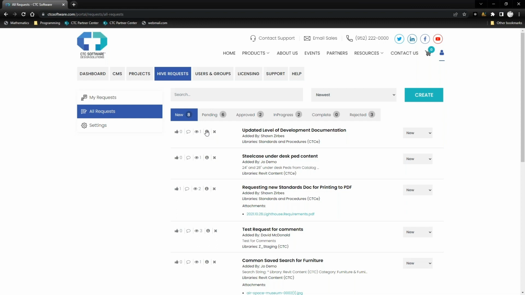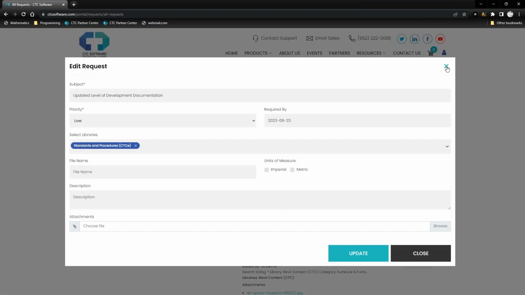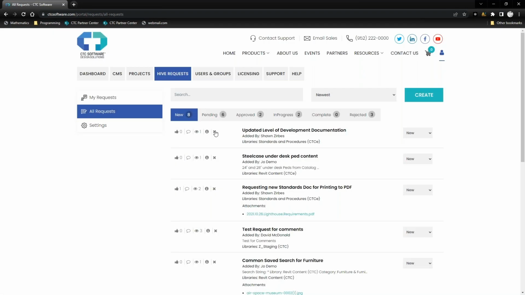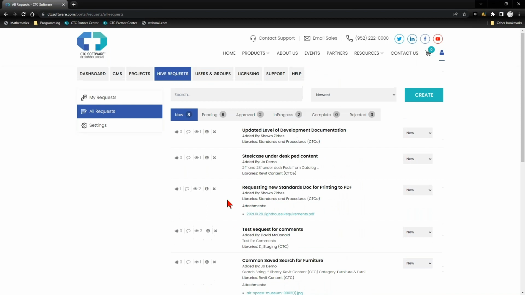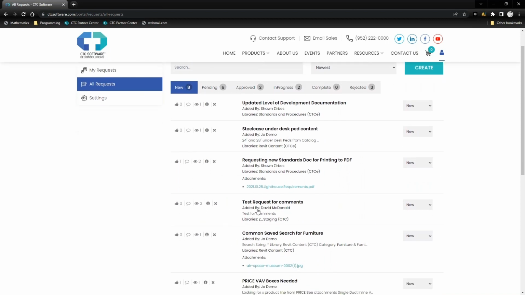If you want to just expand it out and see what the information is, of course, there's a view request that pops up the information window. As an admin, you have the ability to delete any request in the system. For example, down here where there's that testing environment, I could delete that test request for comments here. So I could delete this, for example, and then that would remove that from the system.